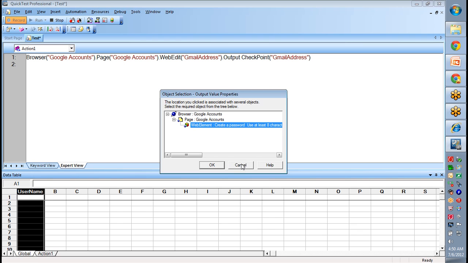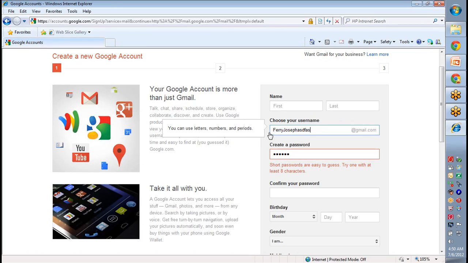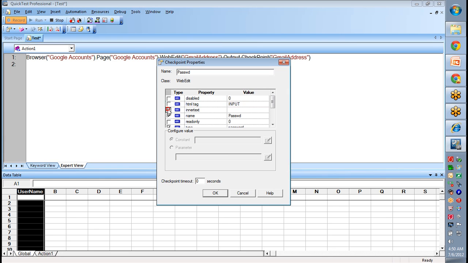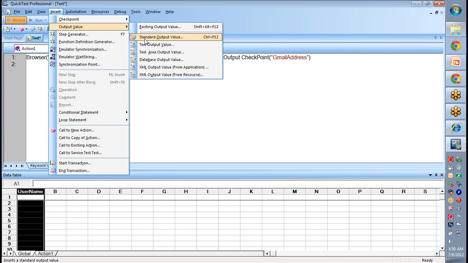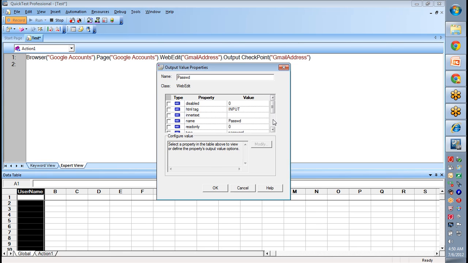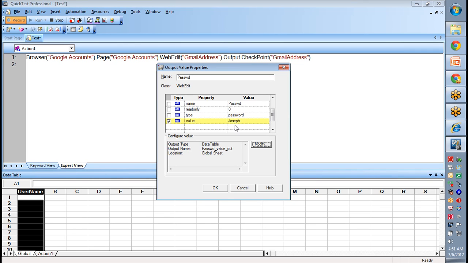Password also needs to be output, right? So insert checkpoint, standard checkpoint, password. Oh, checkpoint I am inserting, sorry. We go for output point. Okay. So which value do you have to output? Password you have to output. See here, password is showing directly, right? Whatever password you have given is showing directly. That is the disadvantage of QTP. You should take a little bit of care. Okay.